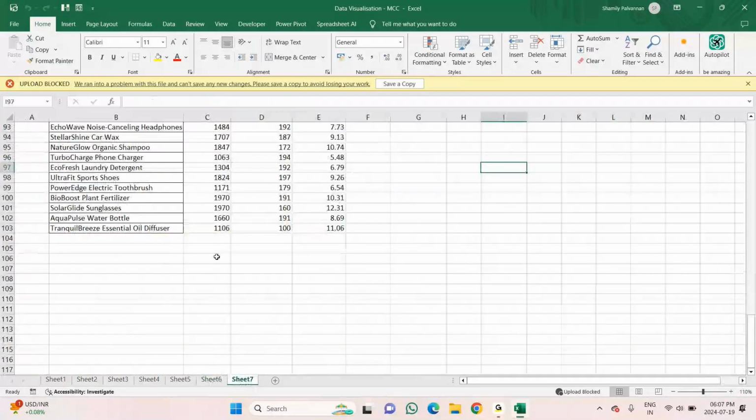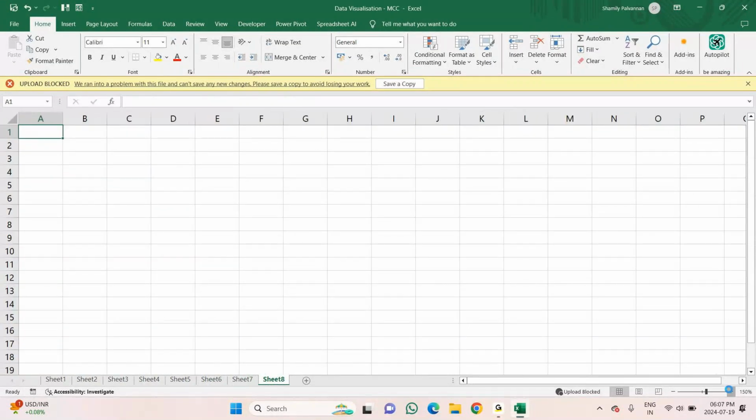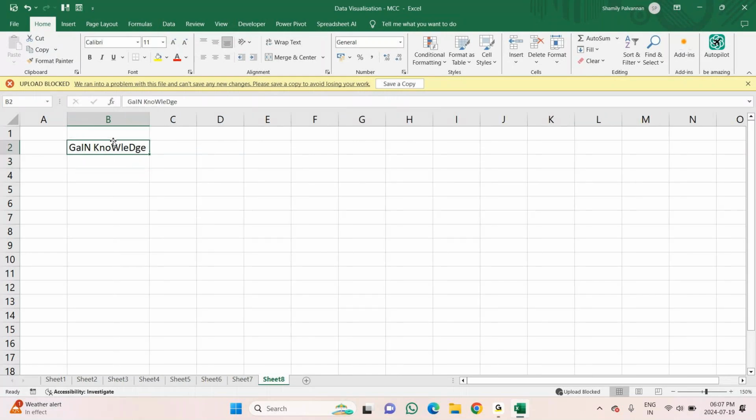Yes, ma'am. So now we will work on some of the text functions. For example, I'll type a few words. It can be a combination of anything. So I'll type here: gain knowledge, a combination of capital letters and small letters. This I want to convert into capital letters.